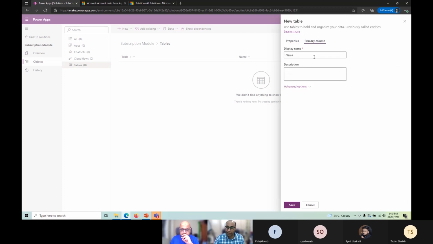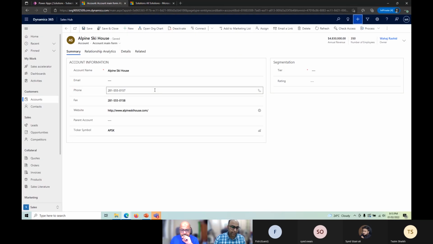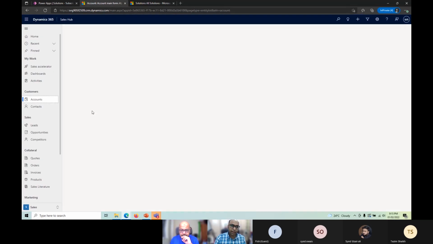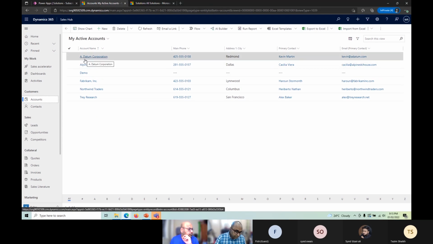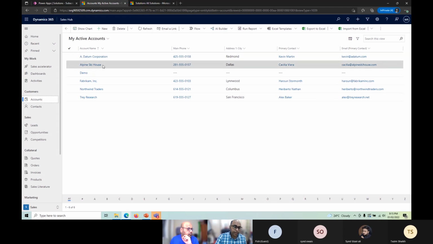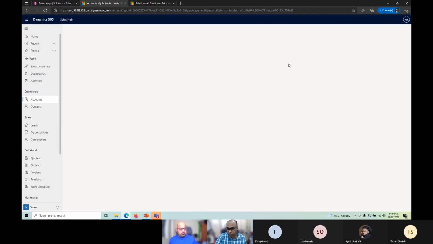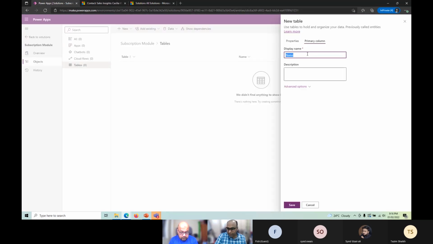More important is the primary column. I showed you that other than the primary ID key, the primary name field is important. For example, this one is a primary name field. Once I click on it, it opens the related record. Here also I am on the account, but if I click on this one, it opens the primary contact. Whatever value is in this field will show as a hyperlink in other views, forms or related records.